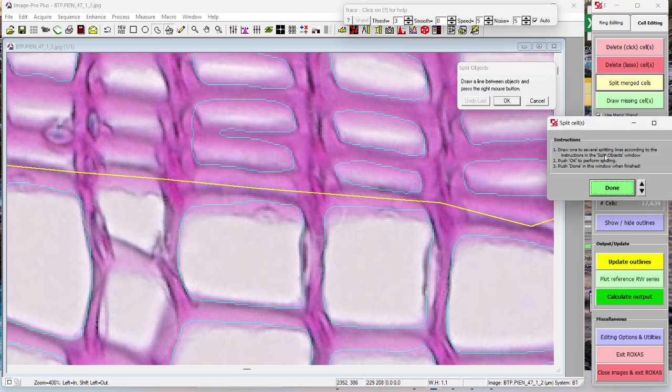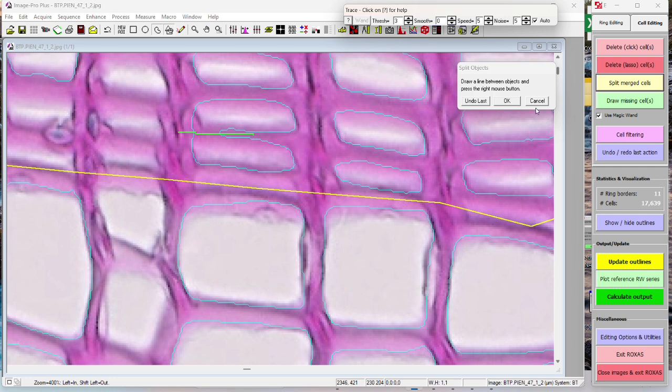It tells you to use one or several splitting lines, which you can do. I like to hold down, kind of like when I'm using the Delete Lasso Cell tool. I'll start the line and hold down the left cursor until I let go, and then I'll click on the right cursor and it'll turn green. And that's just one line to split. In an old version of ROXAS, if you pressed done before OK, it would erase all of your work. I don't think it does that anymore, but just be aware of that when you're splitting cells, you need to go back and check on them to make sure that they were actually split. And it takes a minute, just like the Delete Lasso Cell tool.